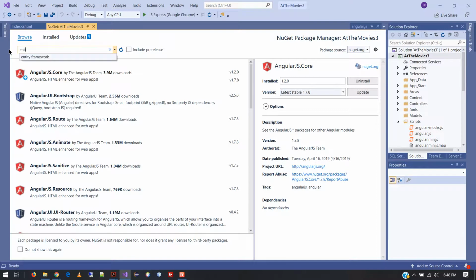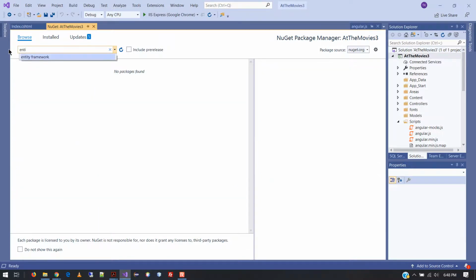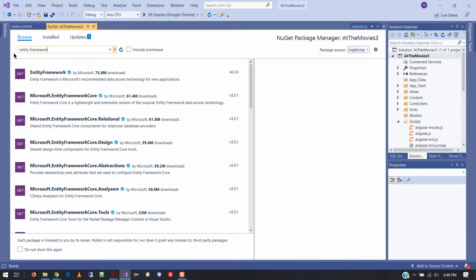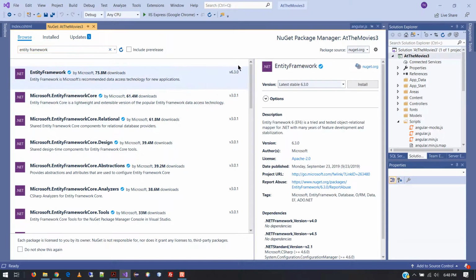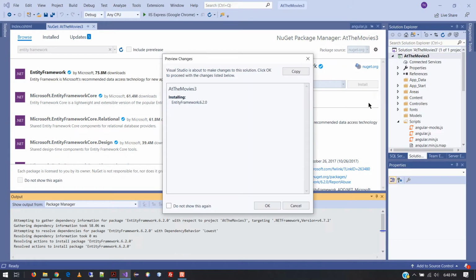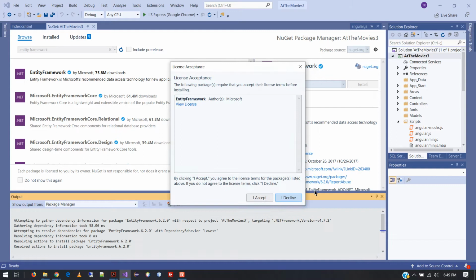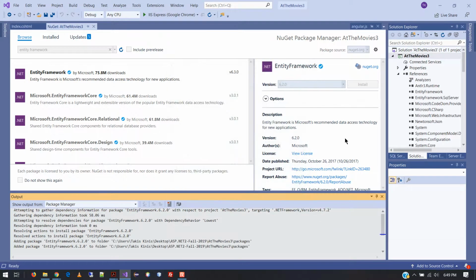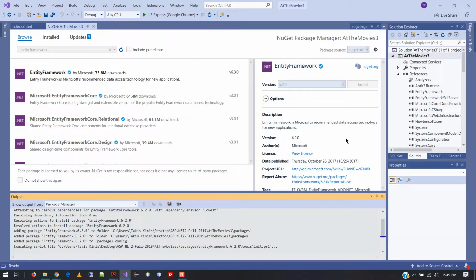So we're going to put in the Entity Framework again. And once again, like we did in the scaffolding chapter, and because of our experience with things not working, we are going to go down to version 6.2, just to be on the safe side. Once you've made that selection, go ahead and click install. So these steps are just like what we saw in some of the previous sections in the other tutorials.